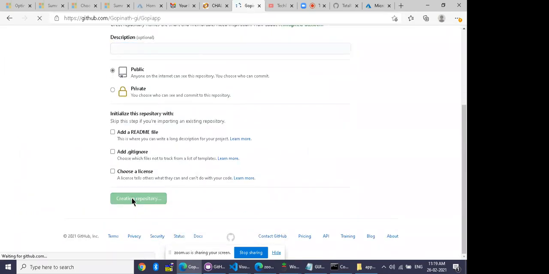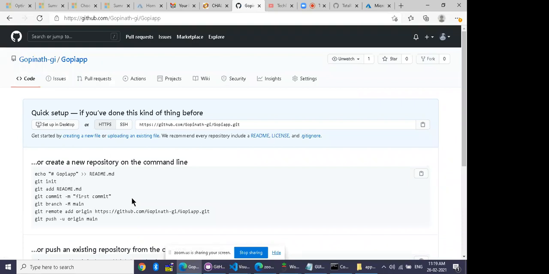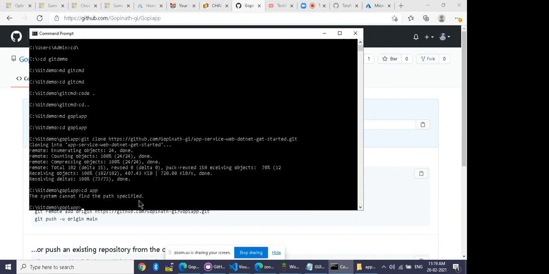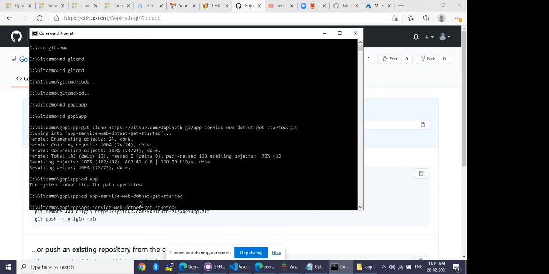Very good. Now go back to your command prompt and say cd, a space app, and press tab. Hit enter. Now say code space dot. Enter.